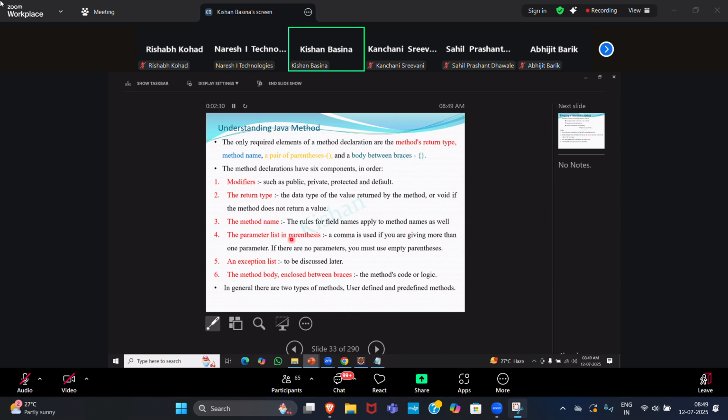It applies to method names also. Parameters list: if there are no parameters, we need to use empty parenthesis. We already know that. Exception list, I told you exception will be occurring inside a method, but not exactly right now. And method body, open braces and close braces. Generally, there are two types of methods, user defined methods and predefined methods. We already know that, right? We covered these concepts in our demo sessions only. This is just like a theory, no need to write this. I already uploaded this in the Google Classroom. Kindly please have a look at those.